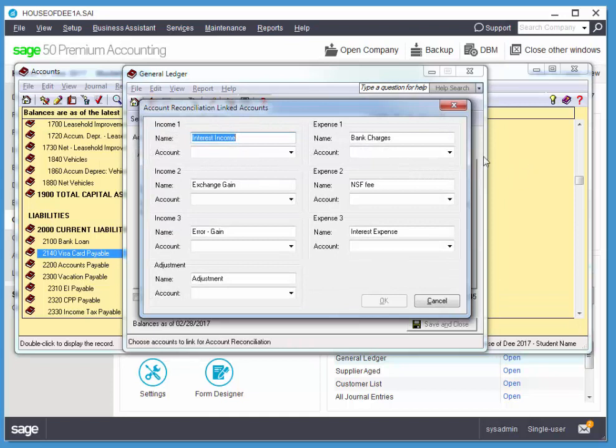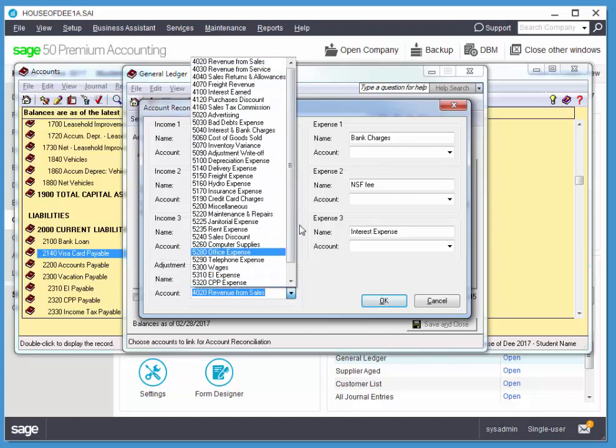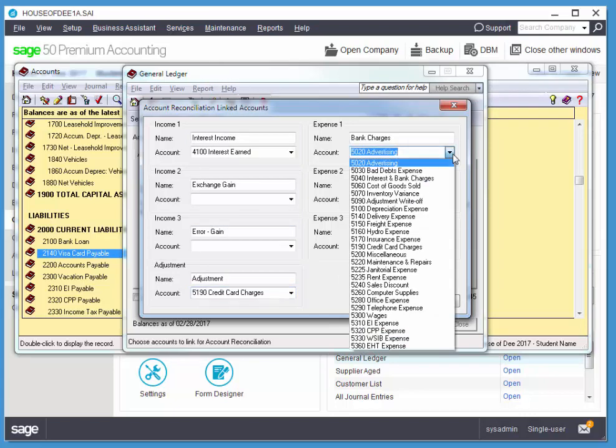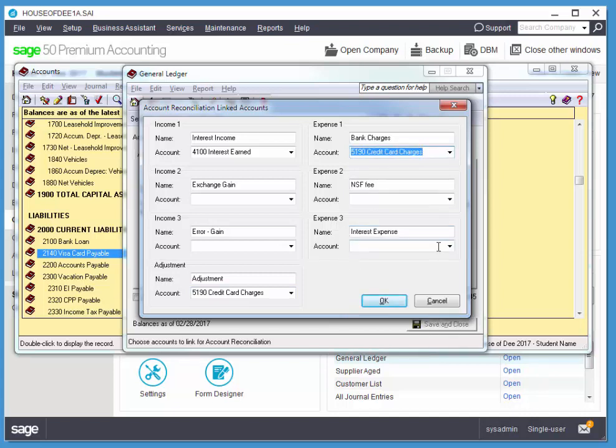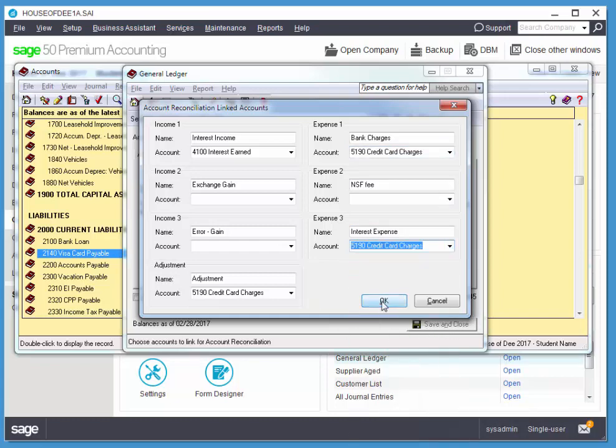So we're going to be using 4100 interest earned, the same account we used previously. Adjustments 5190, that account we set up for credit card charges. Bank charges 5190, and interest expense 5190. There are no NSF fees for this credit card, and okay.